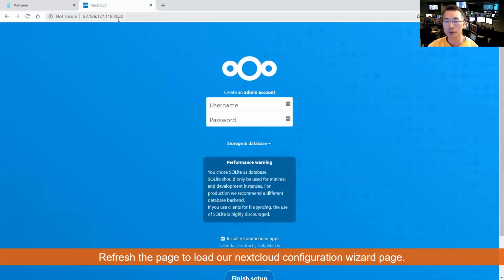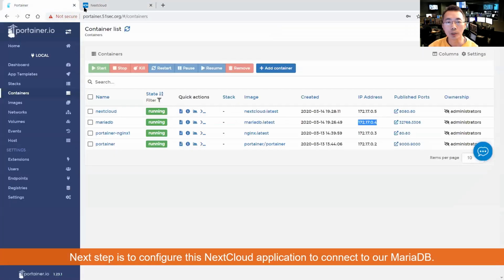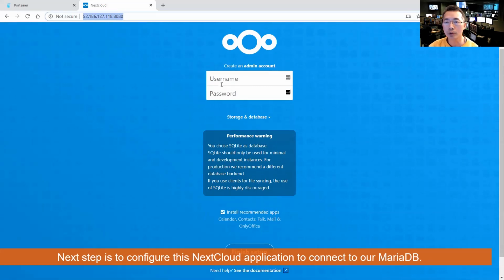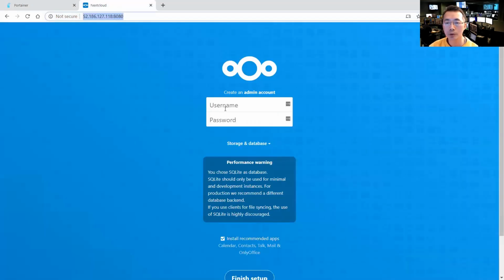Okay, last. The system is up, the NextCloud system is up, as you can see from here. So what we can do is configure the connection from the NextCloud Web GUI to our MariaDB here. Do you see this IP? So we need to create a username for future use. Log in to our NextCloud.